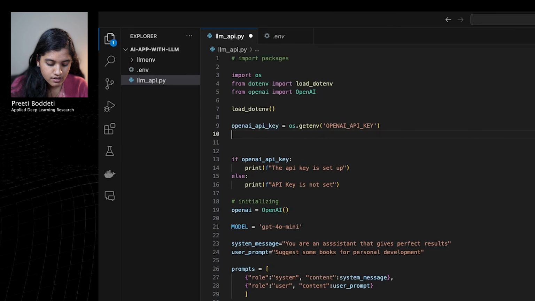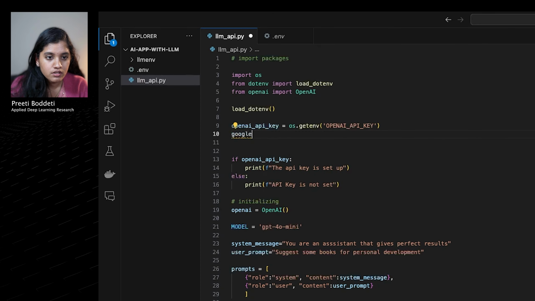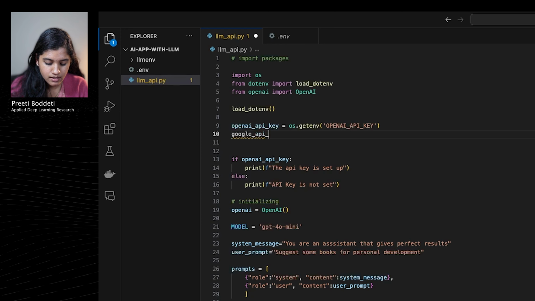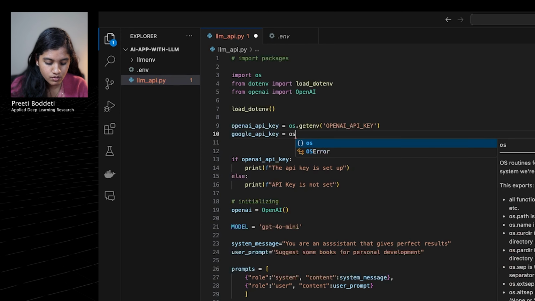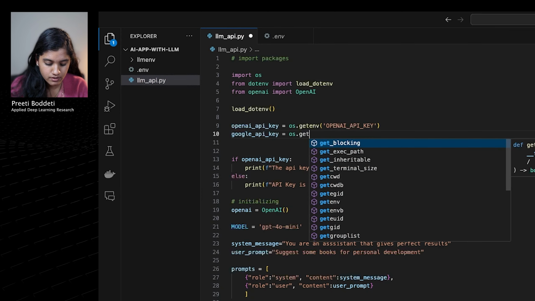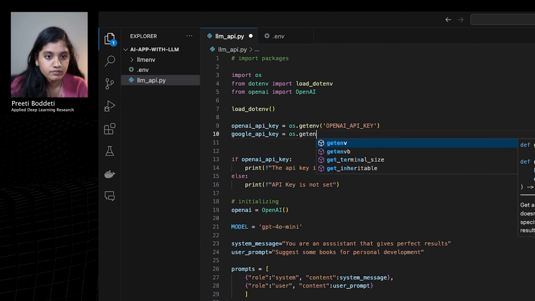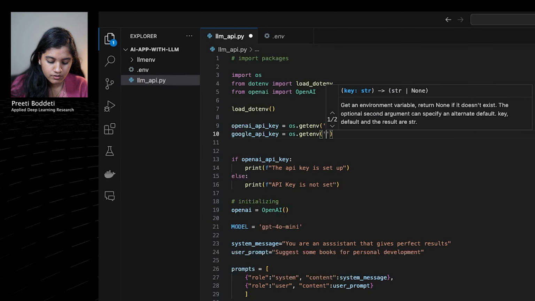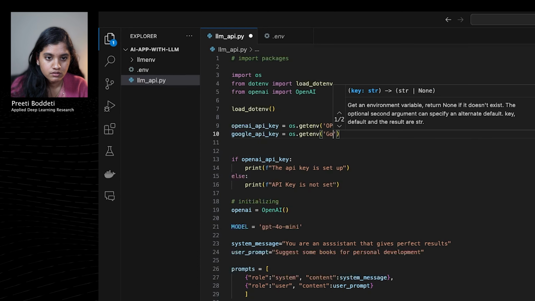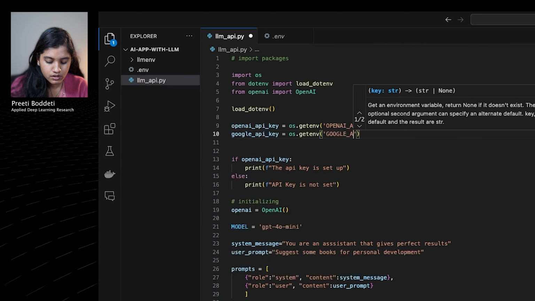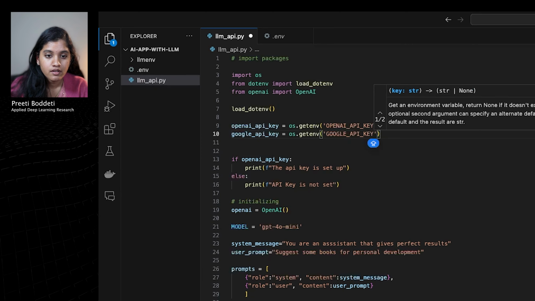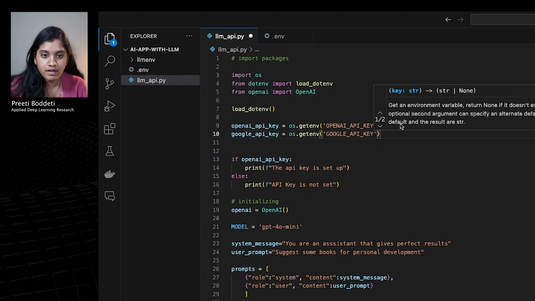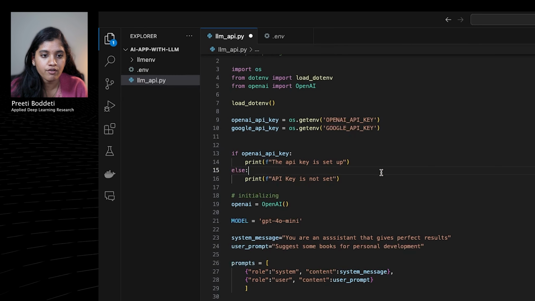So I would say Google API key equals os.getenv of Google API key. Oh, so that is what we have mentioned in the .env file.